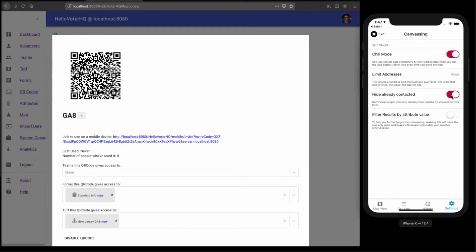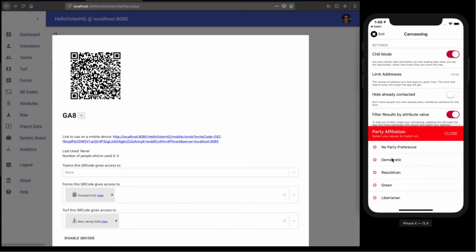The next option lets you decide whether or not to hide already contacted people at the green pins. This lets you further target your canvassing to people that haven't been spoken to before. Finally, you have filter results by attribute value. Here you can specify which form attribute you want to filter down, such as by gender, race, party affiliation, etc.